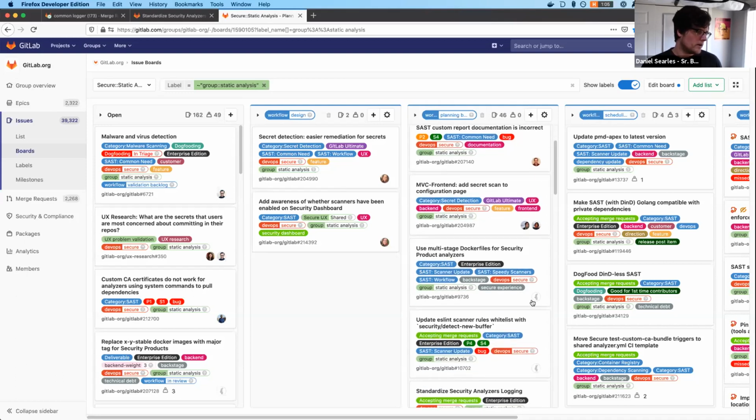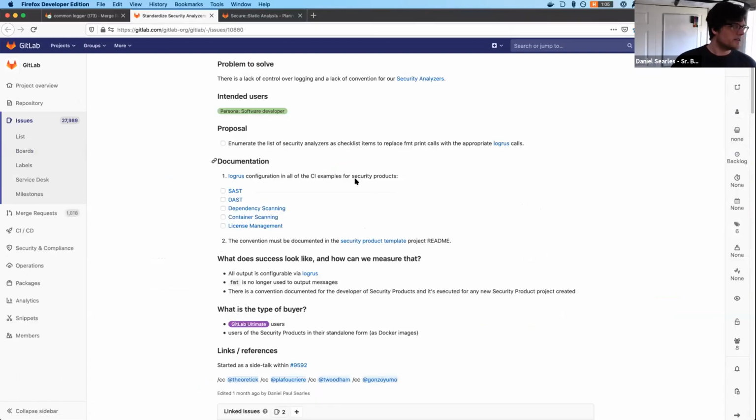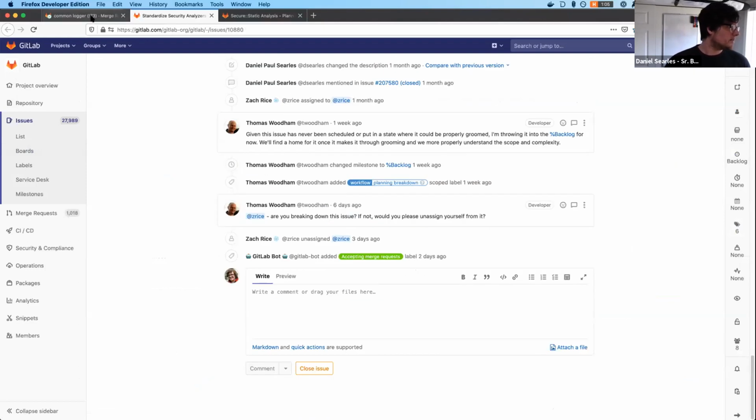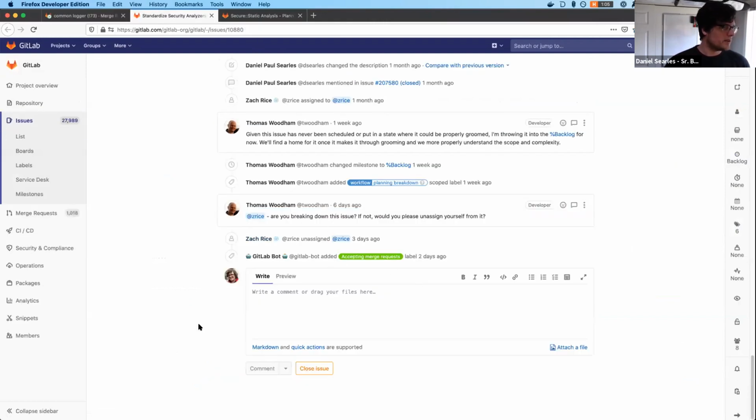Get that one over. Then the next one that doesn't have anybody on it was this standardized security analyzer loggers. That's why I jumped in here, and I saw that this seemed very similar to something Zach was already doing over here in this MR, common logger. But I saw that he pulled himself off, so I was asking him what he thought. But I'll let you vocalize what you said in Slack, Zach, if you want.